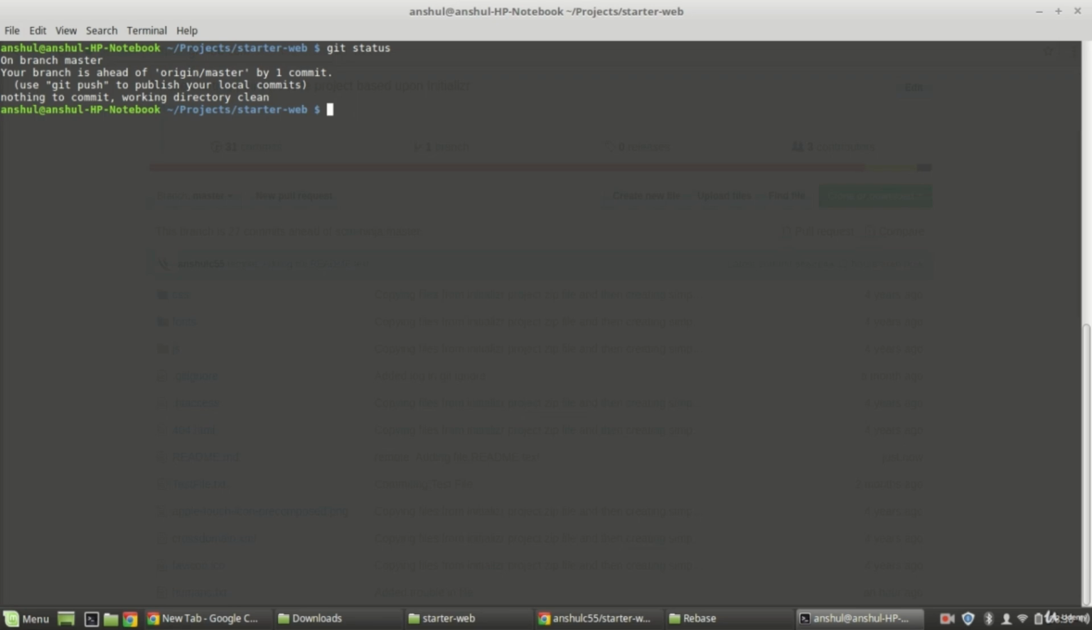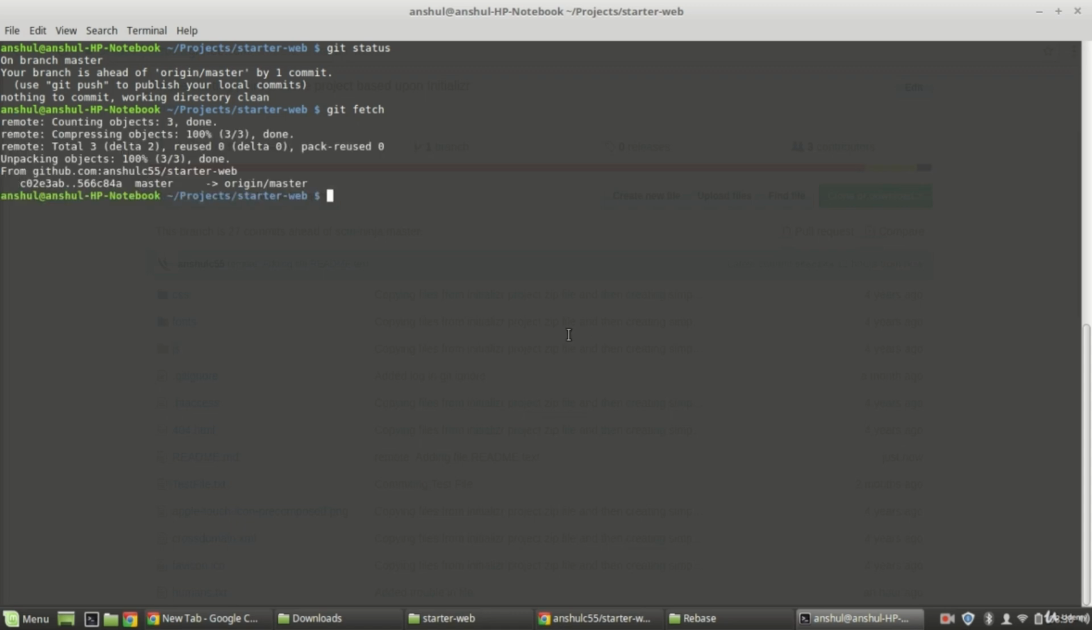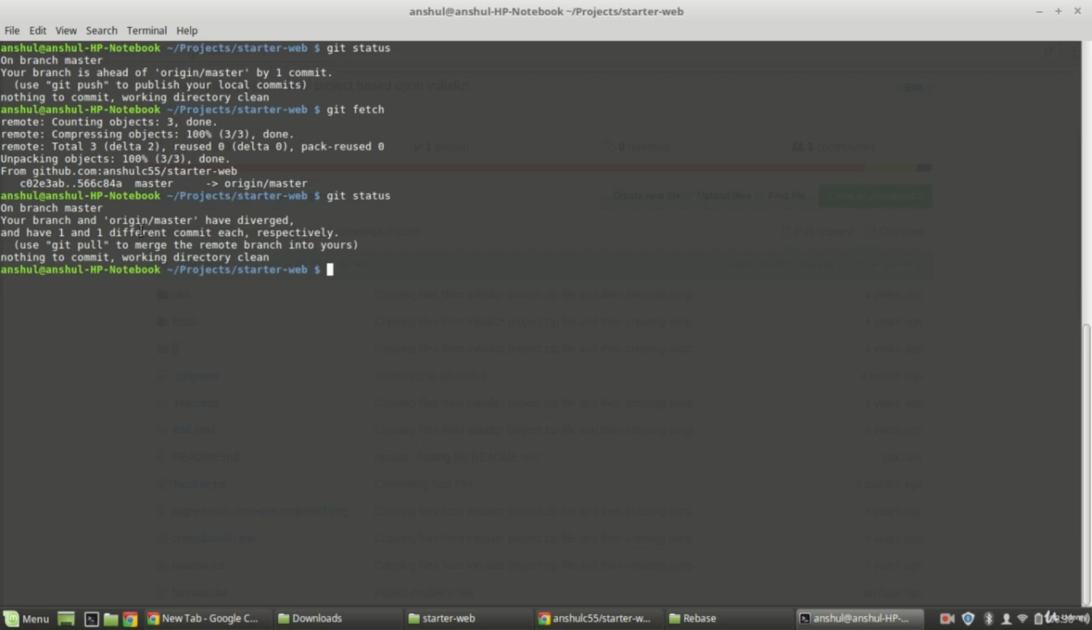Instead of pull, execute the command git fetch, right? Once you execute git fetch, it will fetch all the changes which are present on the remote repository but not present on your machine. It is saying total 3. There are 3 changes: unpacking objects 3, fetching from GitHub, and this is the status. So it has fetched 3 changes, right? If I check git status right now, it is saying your branch and origin master have diverged and have one different commit each respectively.